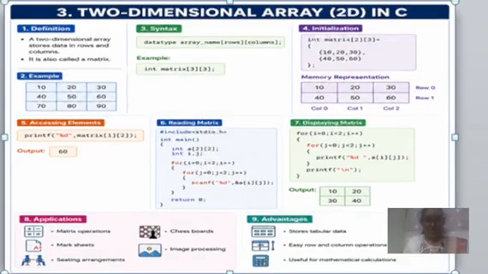So the syntax for a two-dimensional array is data type, array name, rows and columns. Here the first one is the data type, so int. For example, matrix[3][4]: here matrix is the array name, 3 is rows and 4 is columns. So this statement declares an integer array named matrix.